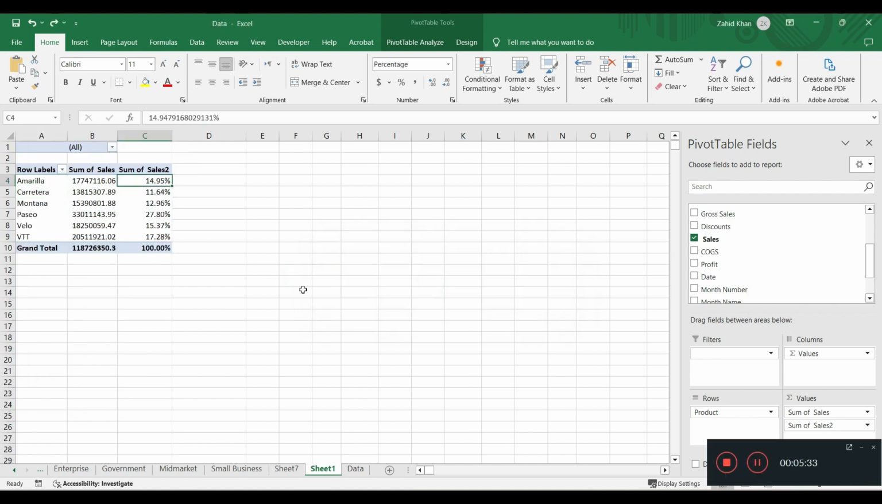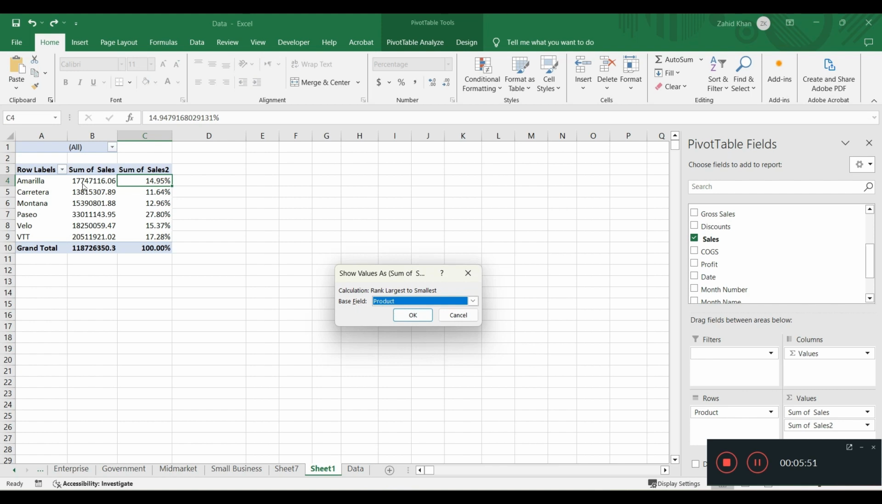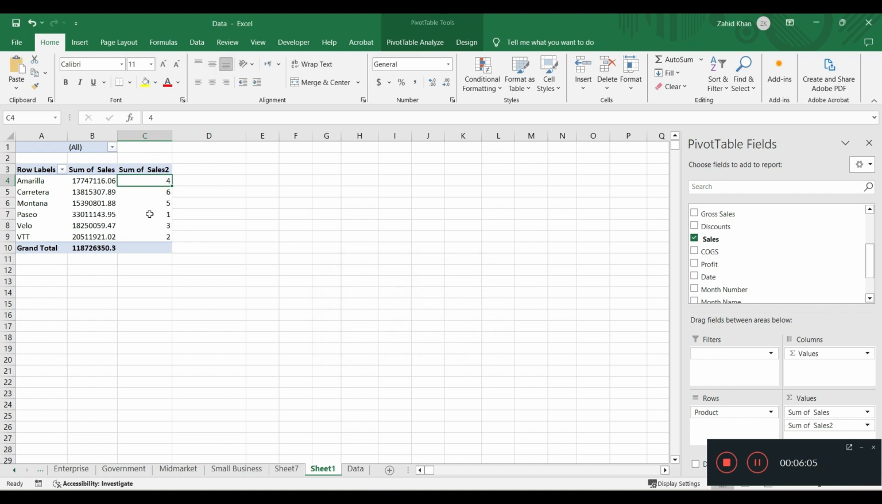The other way of ranking this is, if you right click on these values, you'll see the show values as option, and there you have rank largest to smallest or smallest to largest. If you click largest to smallest, it will rank this based on the product which has the highest in terms of sale and then give rank number 1 to that product. So let's see this one. Here you can see this was highest in terms of sales, so it is rank 1, and accordingly the next one is this and the third one is this.